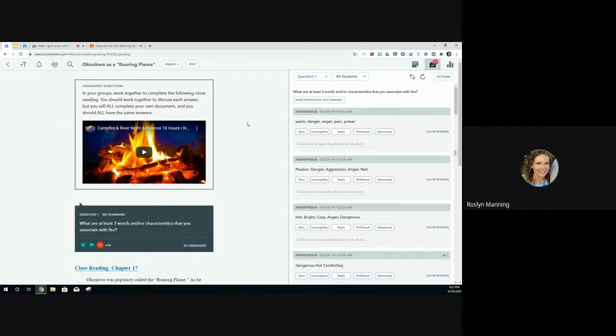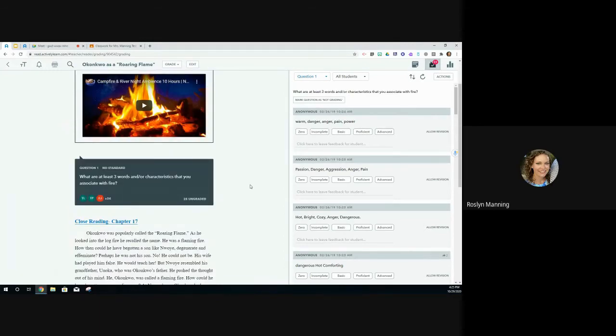So you'll notice for this first question, it has the question up here: What are at least 3 words and/or characteristics that you associate with fire? This passage was dealing with the symbolism of fire and how that reflects some characteristics of one of the characters in the novel. So I first wanted them thinking about fire. And so I can give them a 0, an incomplete, a basic, a proficient, or advanced. I can just click that, and that's really quick feedback. Or I can leave extended feedback to students here as well.